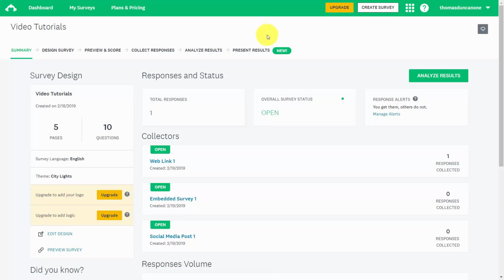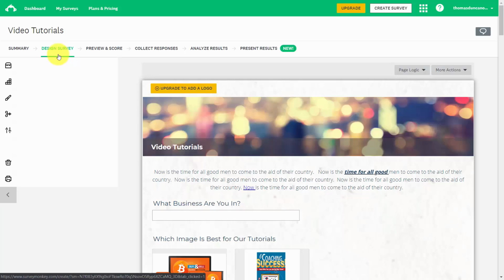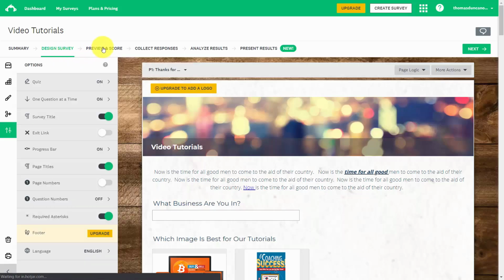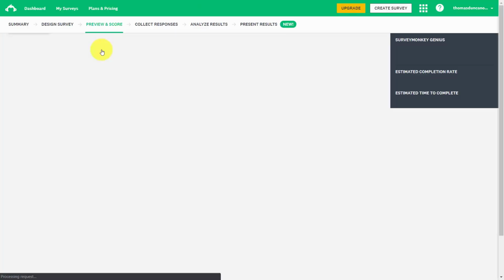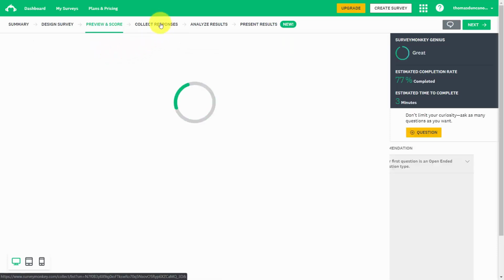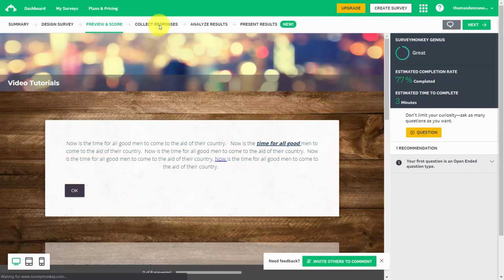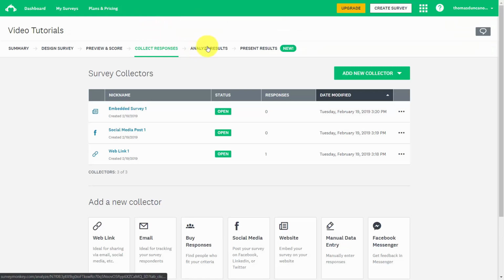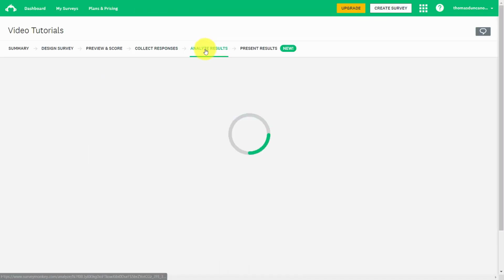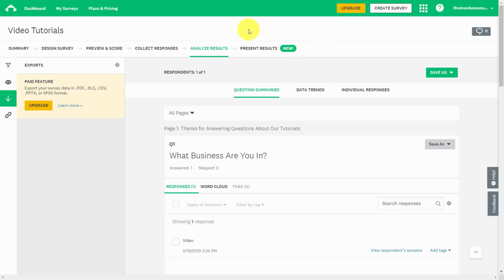Welcome back. We have now walked through all the basic elements of creating and deploying a survey, starting with the design elements. Once we went through all of the design elements, we then moved to the preview element. Once we went through the preview element, we then moved to collect responses. And then we also analyzed results. Now, the final tab that is available to us is to present those results. And as of the recording of this video, it's considered to be a new feature of SurveyMonkey.